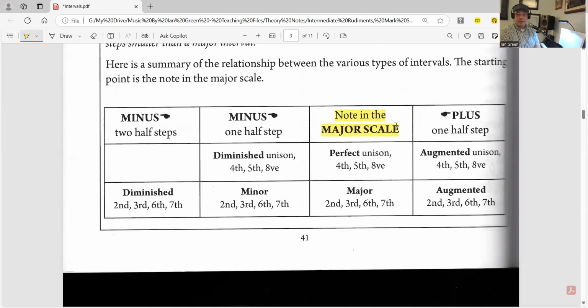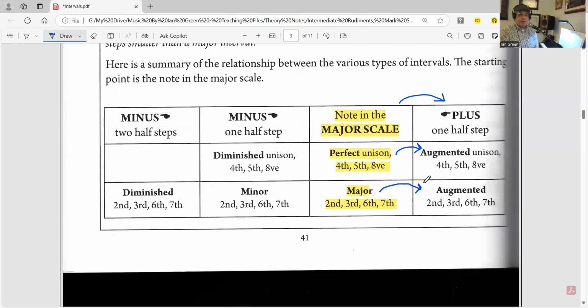Notes in the major scale can be either created as a perfect interval or as a major interval. Now, if we want to go up 1/2 step, you can turn a perfect interval into augmented, and you can turn a major interval into augmented as well. If you want to go up, I'll put a sharp here in air quotations to basically mean that we raise the notes up, the top note especially.